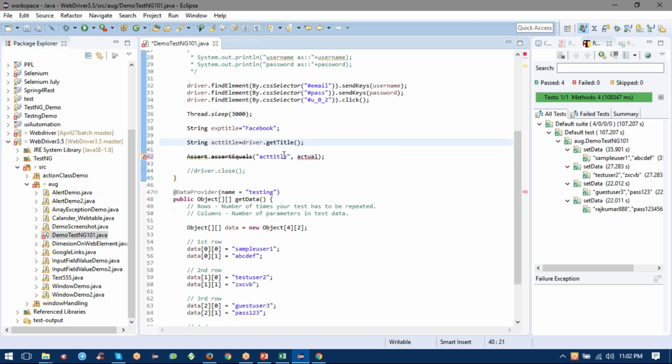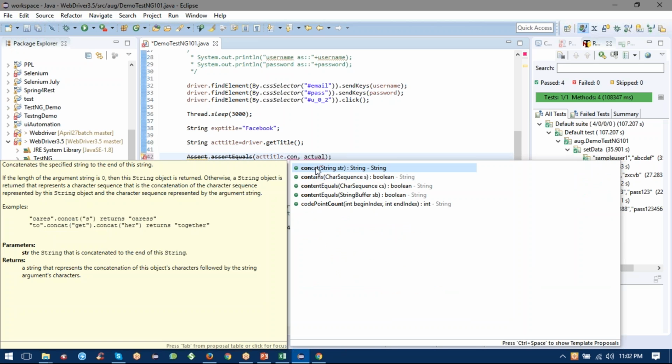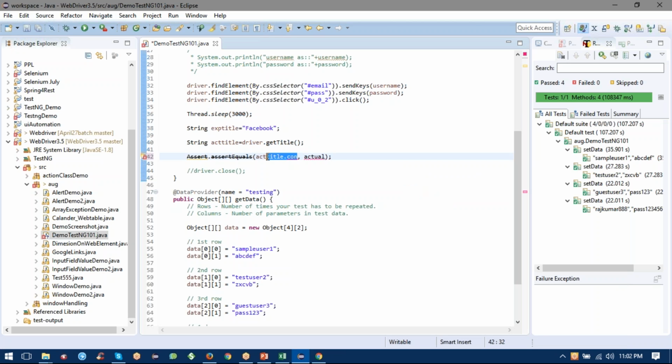I'm using a variable here, so I will have to remove these double quotes. Dot contains, or let me first try to match via this, and after that I will try to use contains. Actual title, expected title, you can put in any order, no problem. It will basically match this. If it does not match, it will fail your test case.